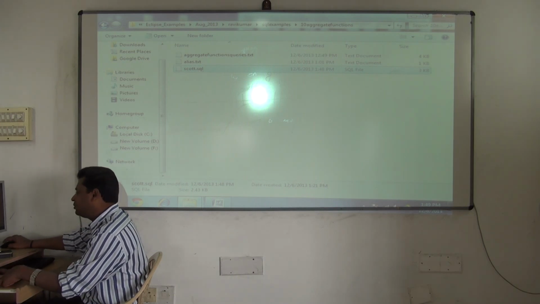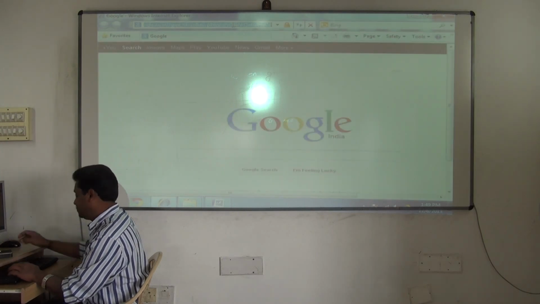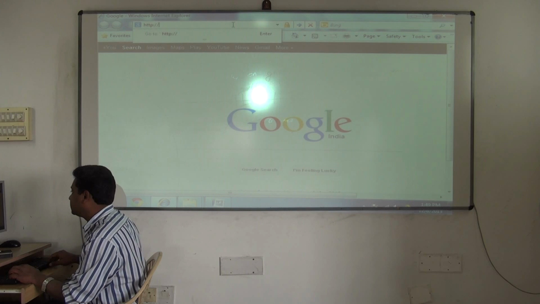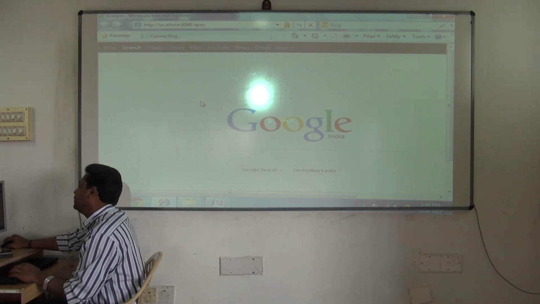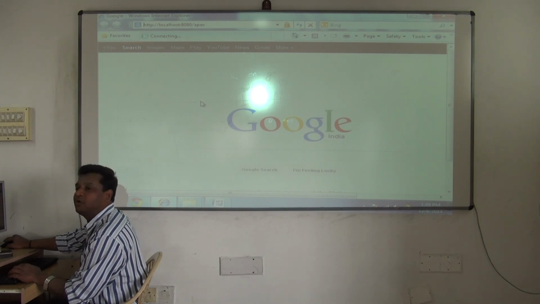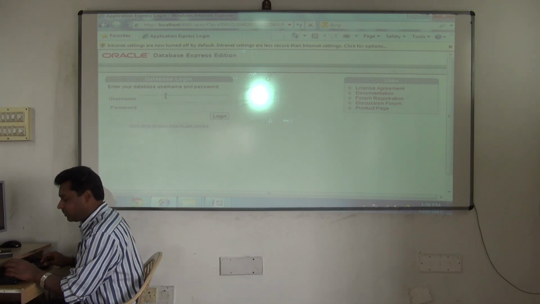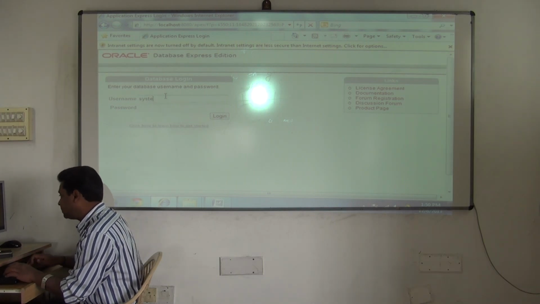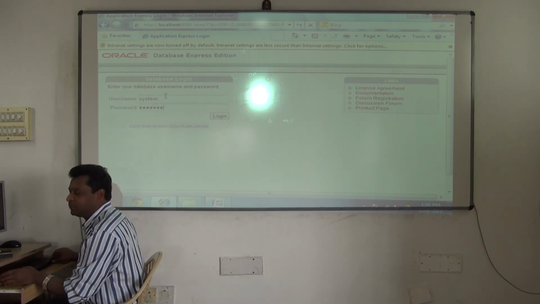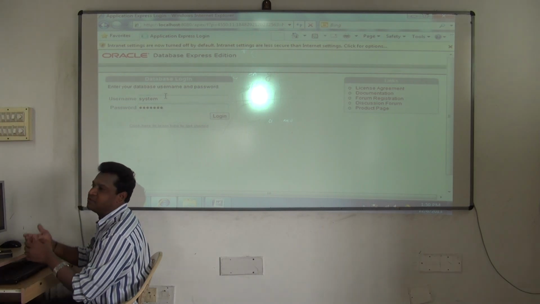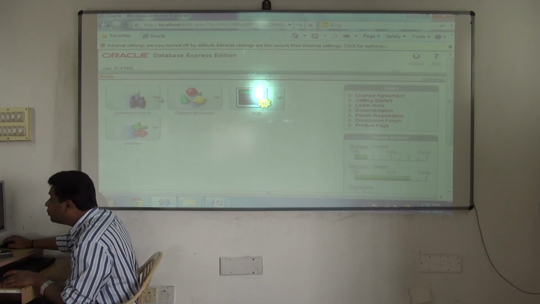You know how to create a schema now? How will you go? Go to HTTP localhost, Apex. Because we are just organizing everything neatly. In Apex, you have to log in as system, means the DB administrator. What is the password? Cluster. So you are logging in as administrator now. Once you log in as administrator, you can create schemas.